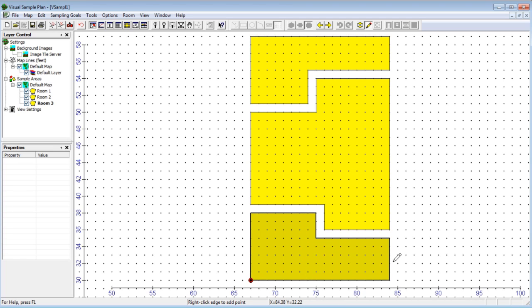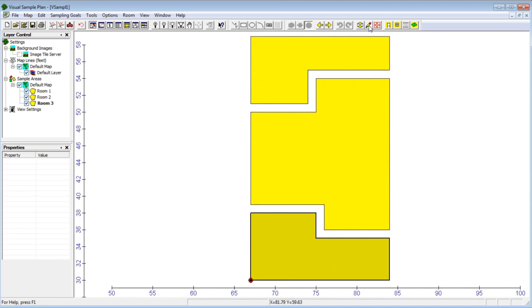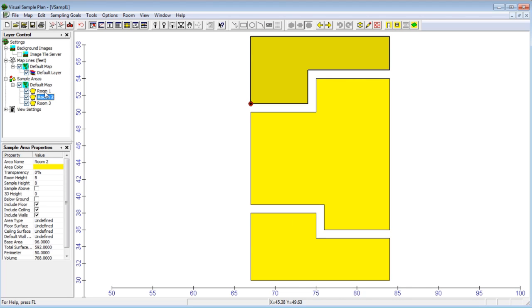The most important part of using this tool is to turn it off when you're done, so you don't keep creating more rooms. When you have multiple rooms, you'll notice that one of them is darker and has a thick line around it. This is called the current room. The current room name is also highlighted on the layer control. To select a different current room, I can click on the layer control. I can also use the left and right yellow arrows on the room toolbar.